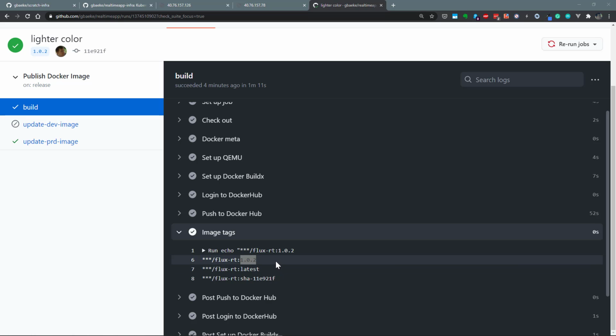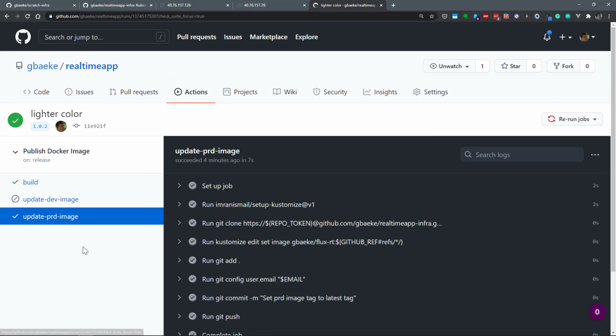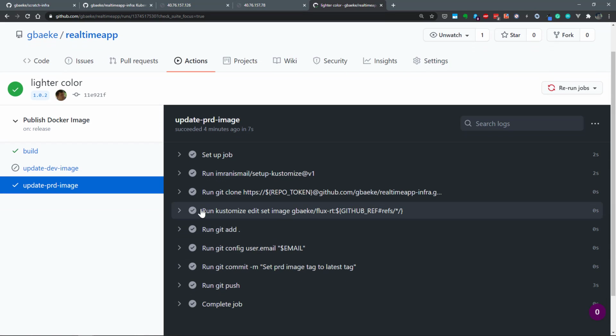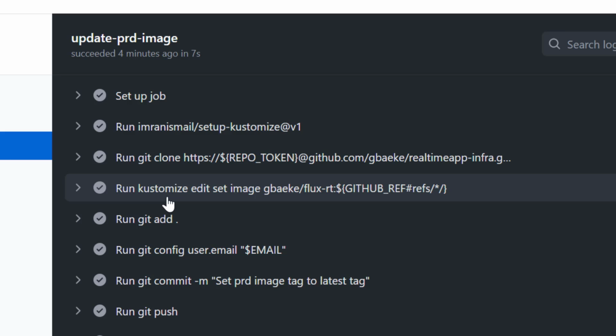How we do it in this case is to run another task when the build stage has completed successfully. And there we basically clone the real-time app infra repo and we run kustomize edit. You haven't seen the kustomize edit command in the previous video that I made, but with kustomize edit, I can basically modify my kustomization.yaml from the command line.